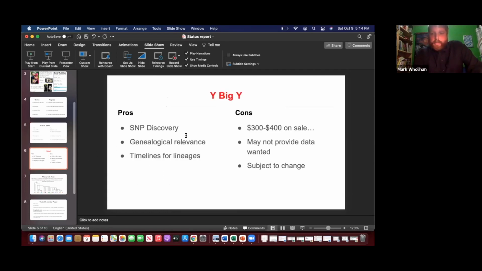So I've talked quite a bit about SNPs. The Big Y test is the SNP test at Family Tree DNA. It's very expensive, which is why I was shocked when we had 12 members upgrade their DNA tests when we sent out the email.